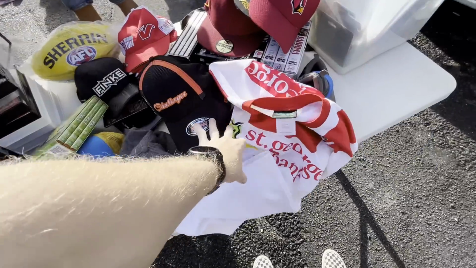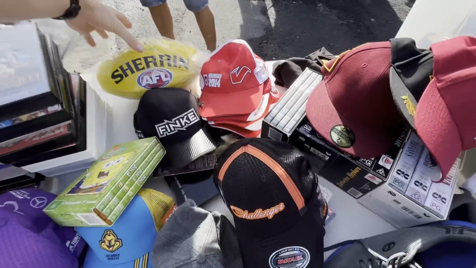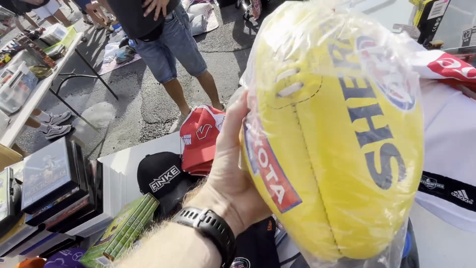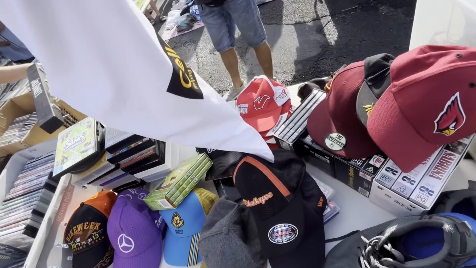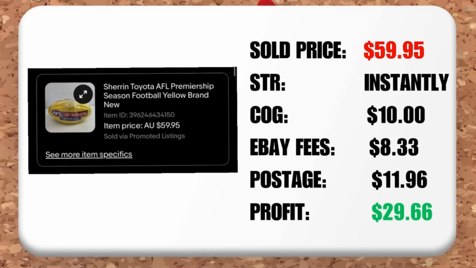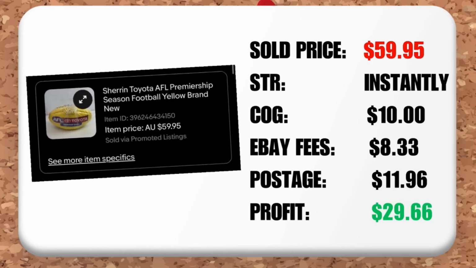This episode we just found this Sharon footy for $10 at the flea market and it has already sold. It was an instant sale, which actually isn't the best thing because it means we could have priced it up a lot higher than what we did. So it was a $59.95 sale. It profits us $29.66.